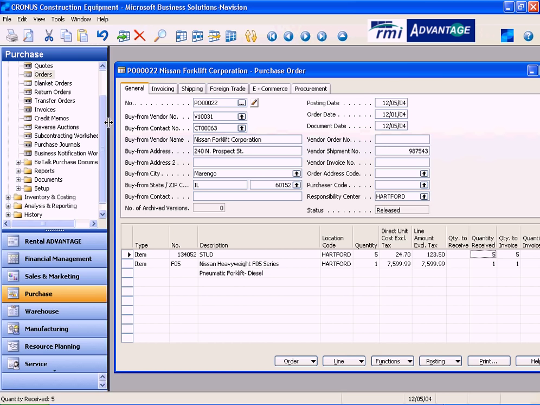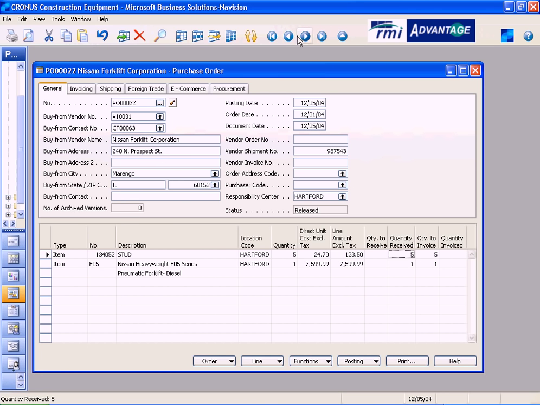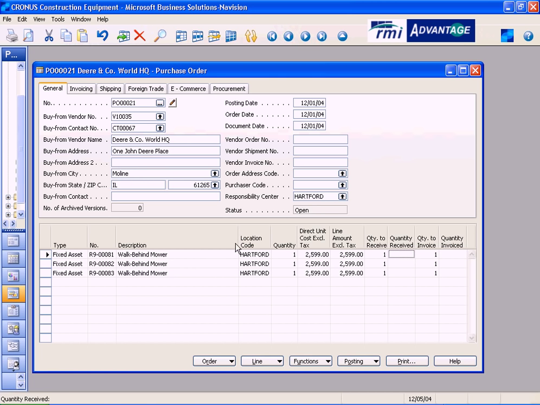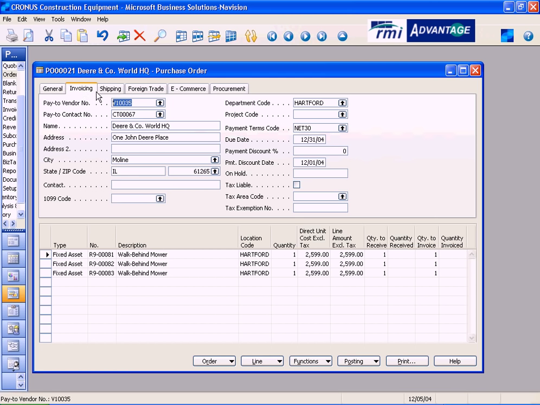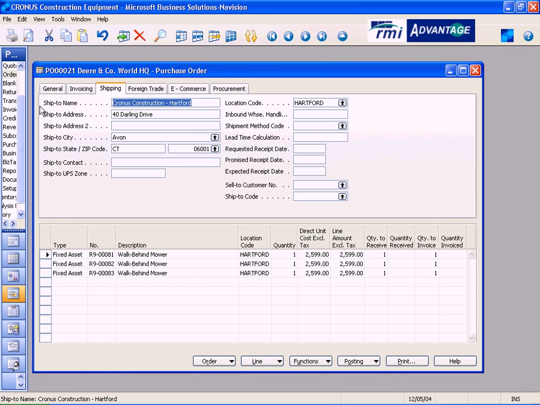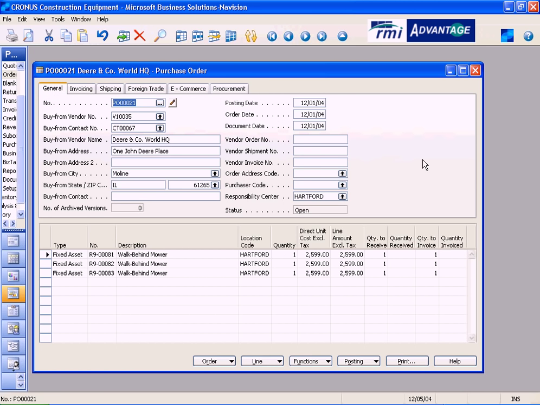What I want to do for you now is let's go back here and move to a different purchase order. I had already created a purchase order in the system so we could begin to work with it, which consisted of fixed assets. So here, to spare you filling out all that information again, I already filled out the header information. I picked Deere and Company to purchase from in a responsibility center of Hartford. You'll notice here the invoicing tab brought that information in the same. We're shipping to our Hartford location just like we had done before.